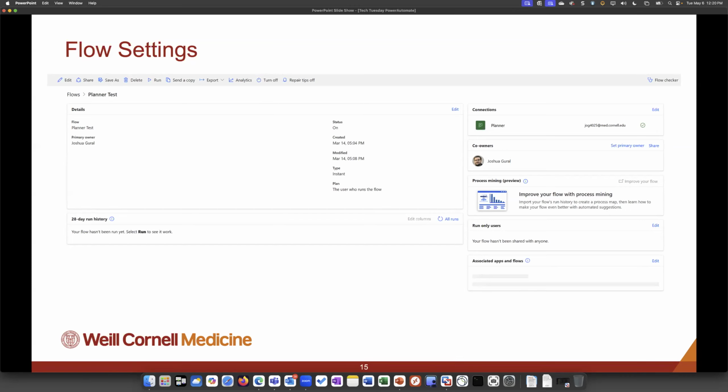trigger occurring. In the middle here, you have some basic information about the flow. And then at the bottom, and we'll see this today, you'll see a run history. So you'll be able to see if it's successful, failed for whatever reason, when it's running. Gives you a lot of good information here to see if it's working as you expect.